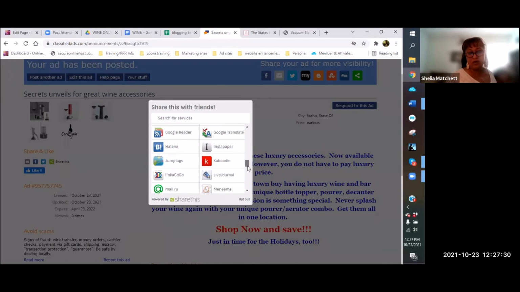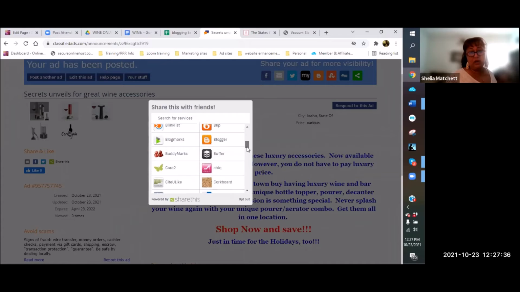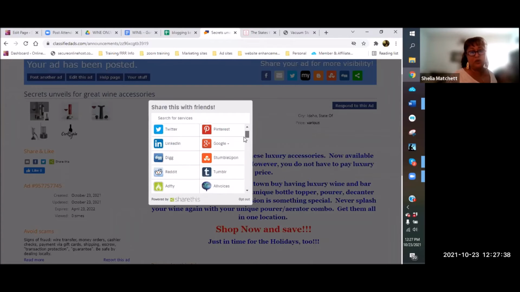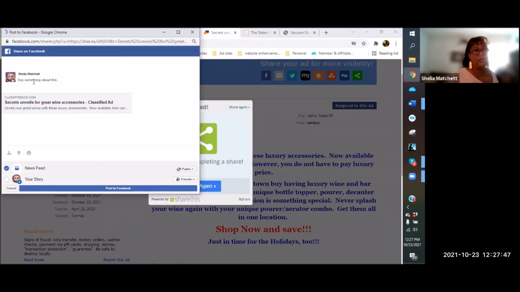Some of them you have to register for. Some of them are not in the United States. Some of them are not very conducive to what we're doing. So it just depends on what you want to do. But I can go here and send this out to Facebook. This is what Stacy was talking about. It literally just posts an ad, and you can say, look what I found for Christmas.